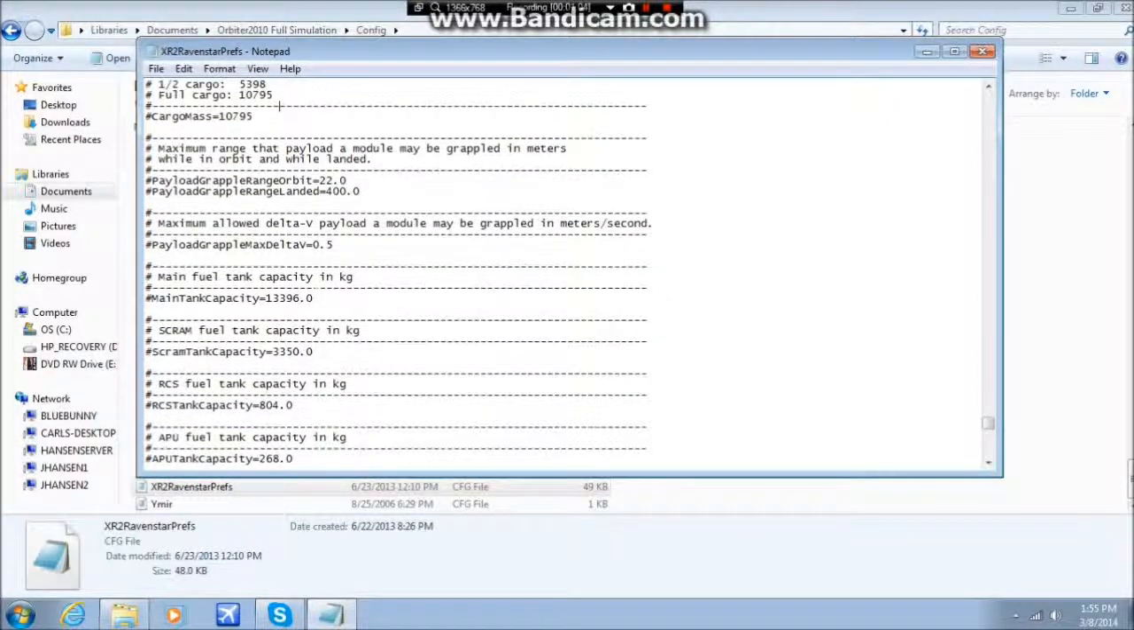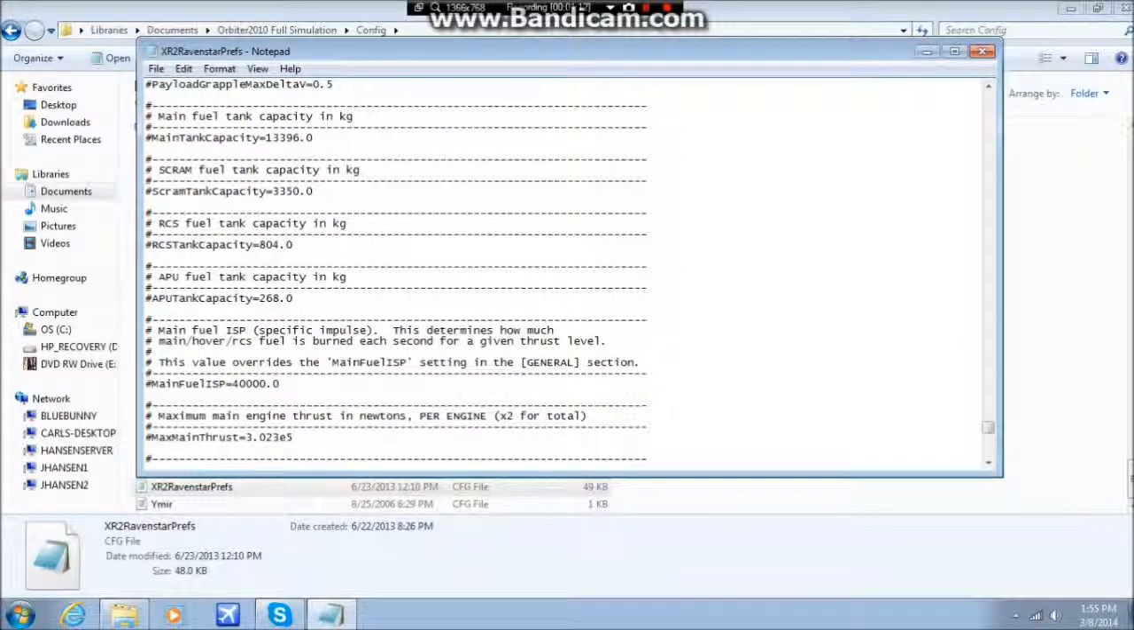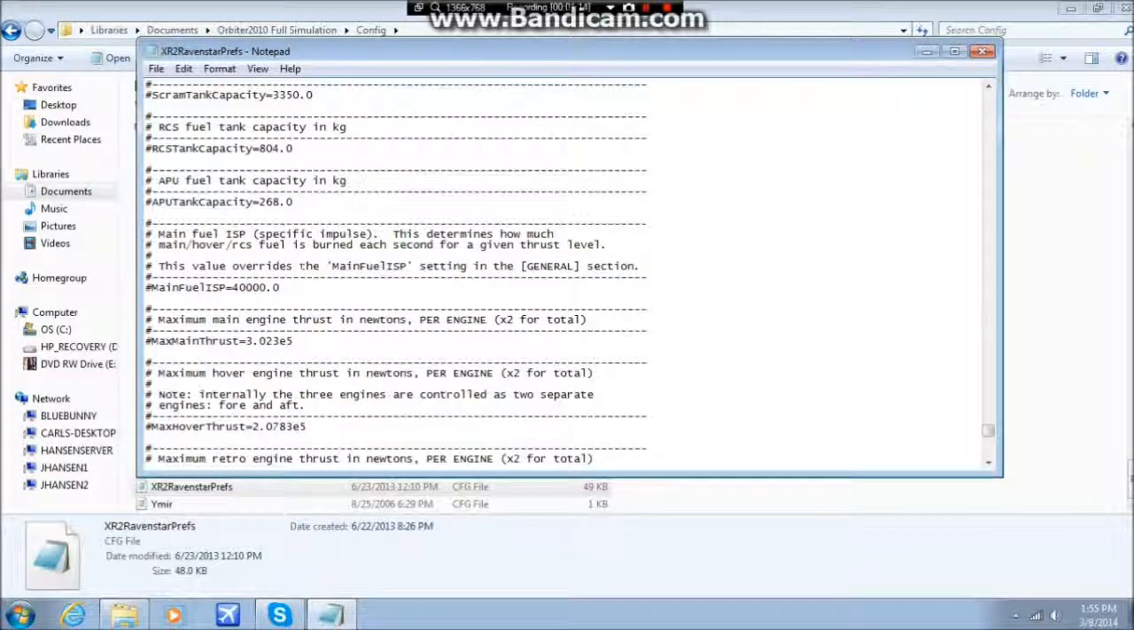So here's the main tank capacity. You can change that to scram tank capacity. I guess if you wanted, you could probably get infinite fuel by changing these values up enough. I never change these. They're not really useful.